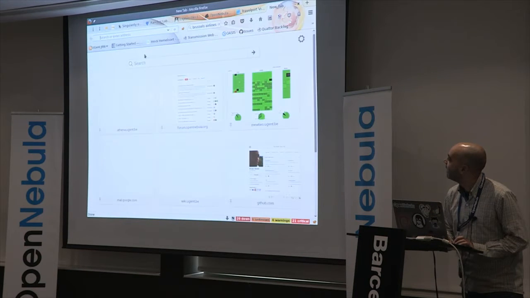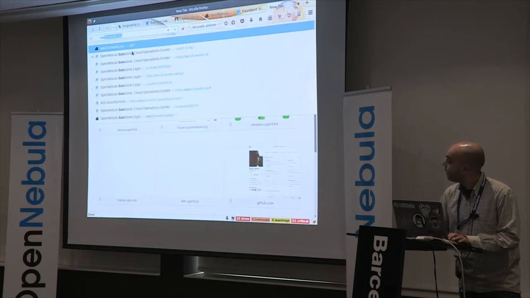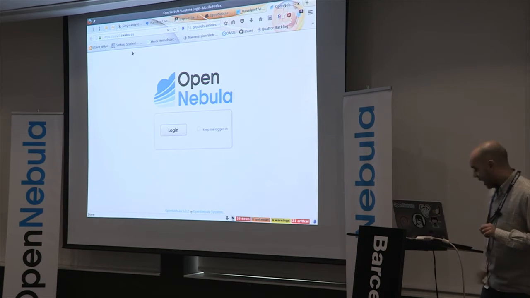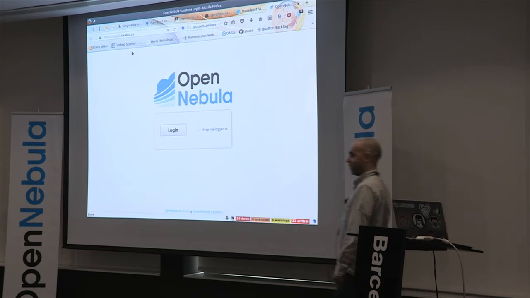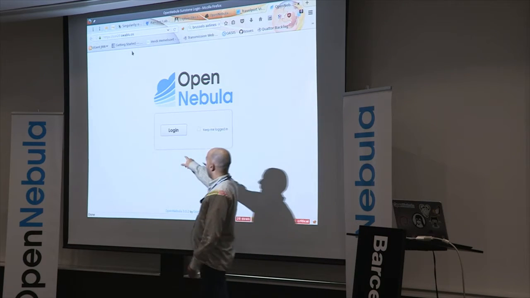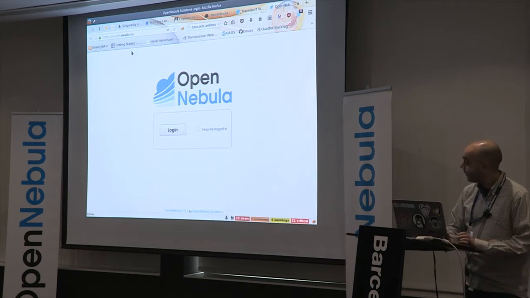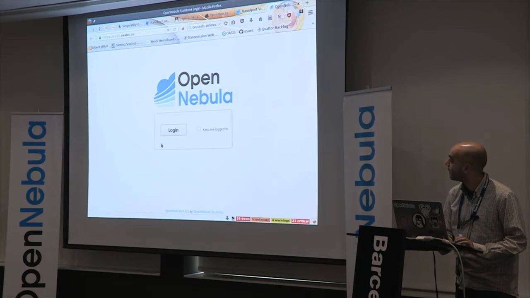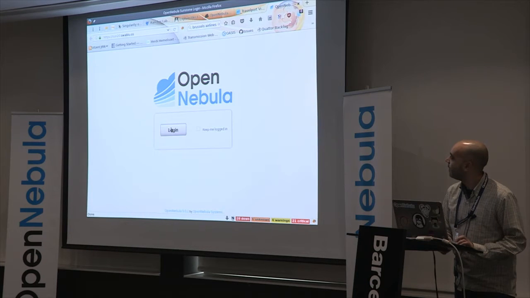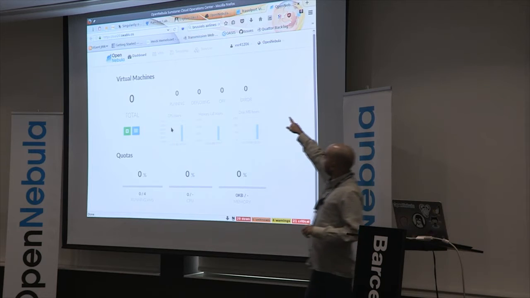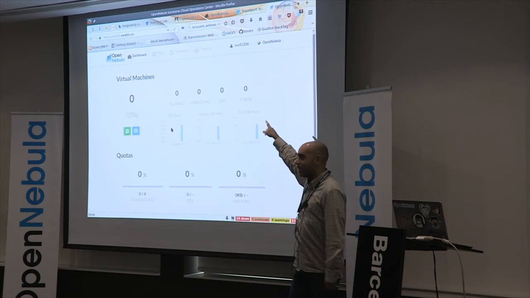So I go to our Sunstone webpage. As you can see, it's quite similar to X509, okay? And yeah, just click on login. There is no user and password. I hope that we'll be able to log in. Come on. Yes, here we are. And the user is correctly mapped to my user.